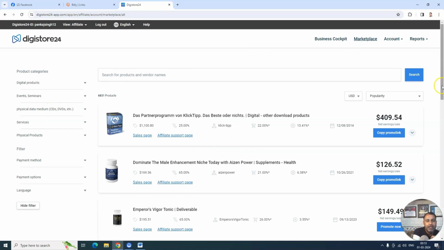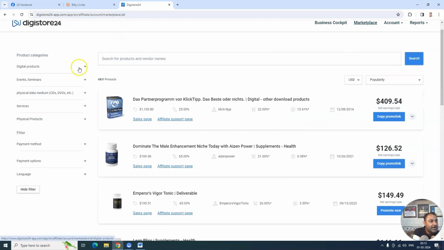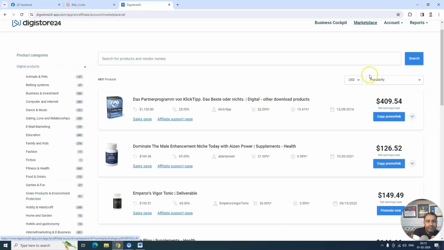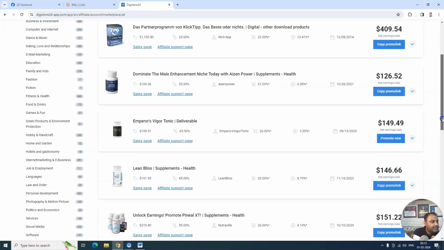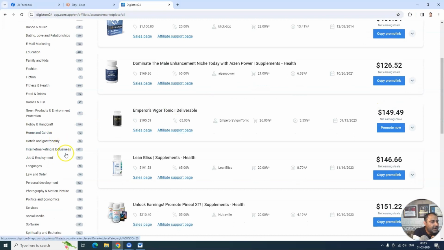And here you have to select your categories. Can you see that, digital products? Click on that. As my category is e-business, in your case it can be dating, love, relationship if your market is relationships, or if you are into the health market, then it can be this one, fitness and health. So in my case, my wealth market. So considering that, I'm gonna pick this one.